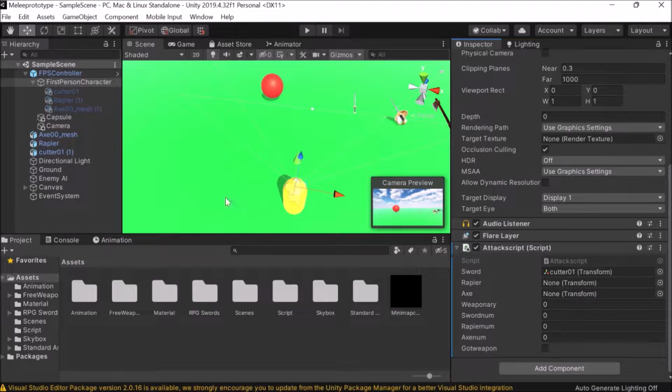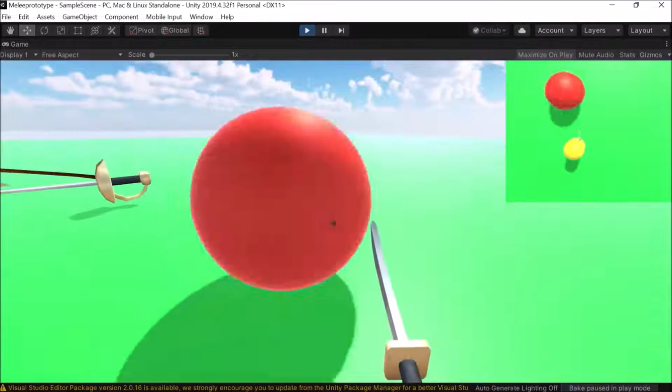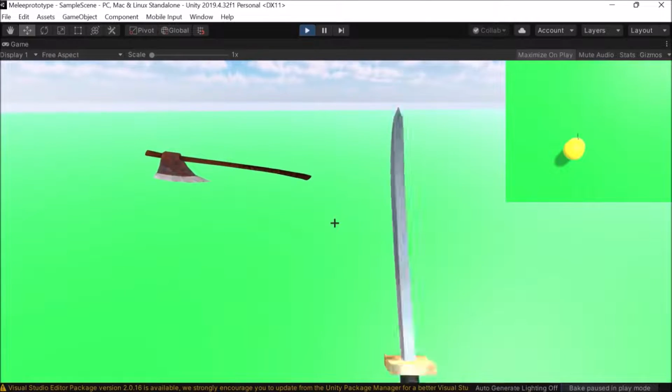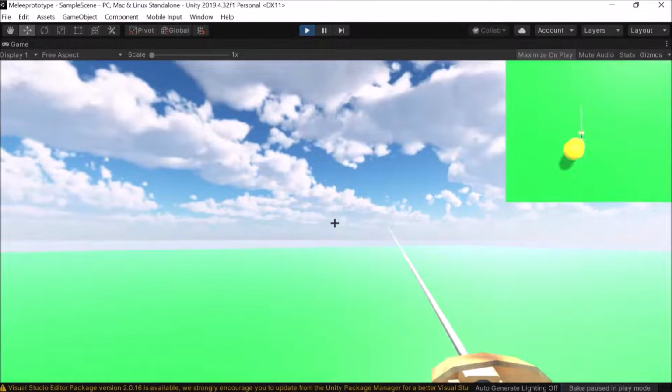Now when we go to the editor, drag the weapons that have been attached to the camera to the script. We see that I pick up the weapons in chronological order. When I press 1 I equip the sword, and when I press 2 I equip the rapier, and press 3 I equip the axe.